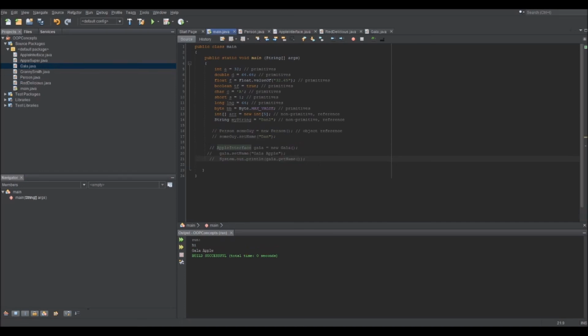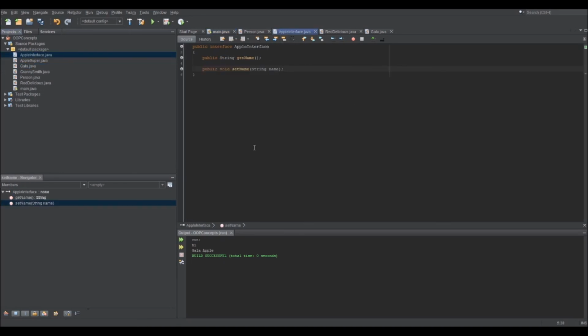Okay, so now we're going to go over interfaces and polymorphism. I created an Apple interface class, and in Java we can do public interface AppleInterface to create an interface. And you'll see I have two methods: public String getName and public void setName with an input parameter String name.